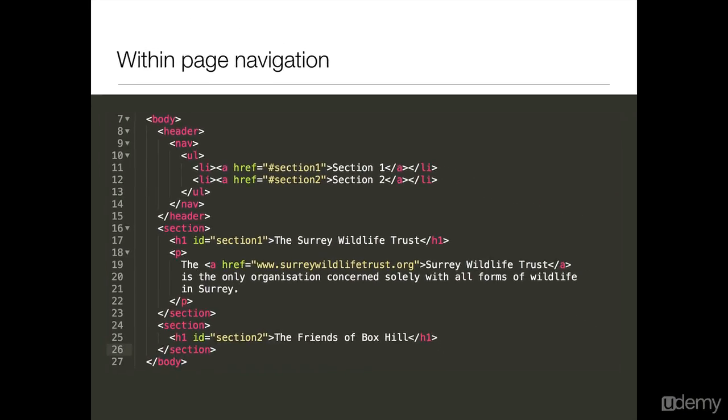So that's the basics of navigating either around within your website or to external sites. If you want to navigate to a different page within your own website, then for the reference, simply include the path to that page. So again, very straightforward. Now that's a vanilla reference.